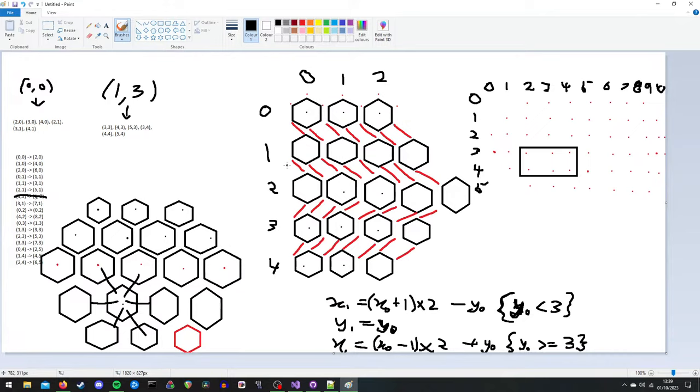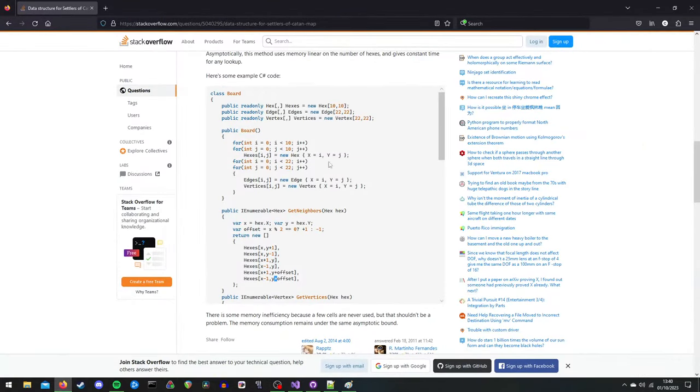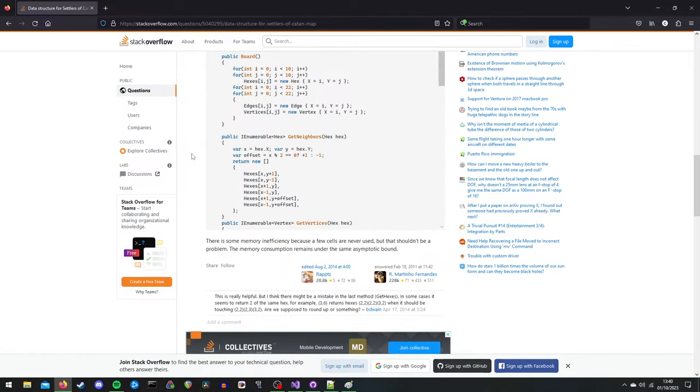I guess, unless they've got it set out differently, but I don't understand how you could have this and this be a neighbor of this one. Along with... it would be useful to know where the empty hexagons are in this. But we could use this solution.